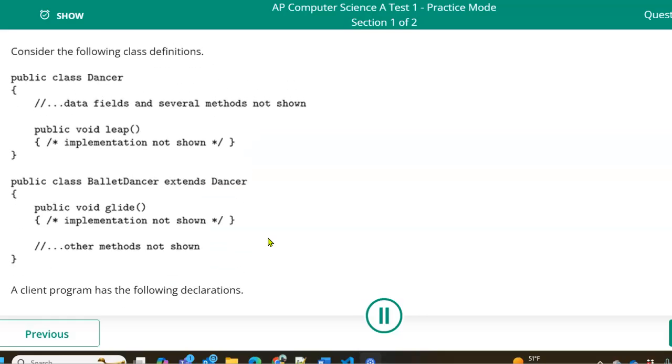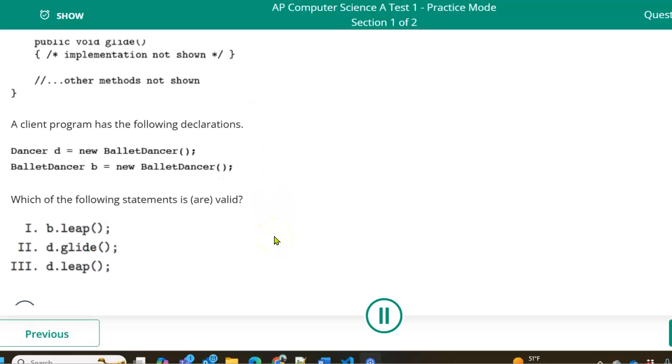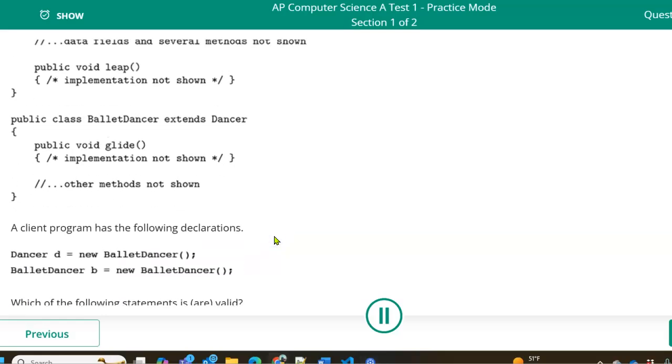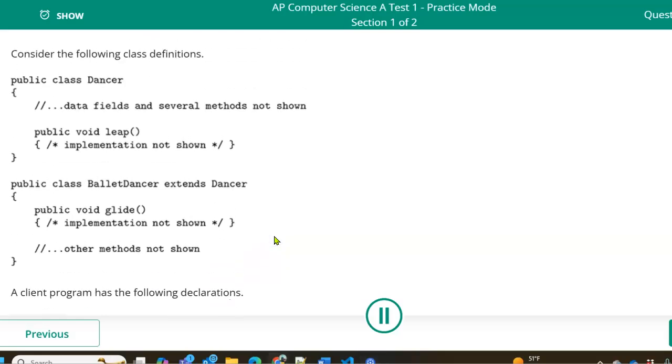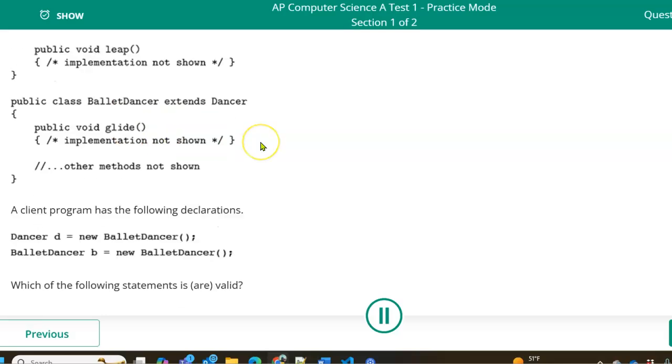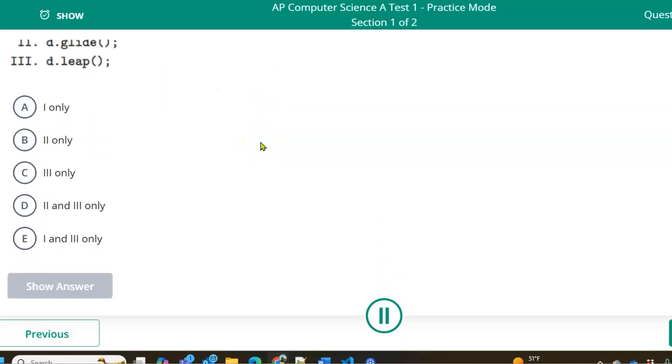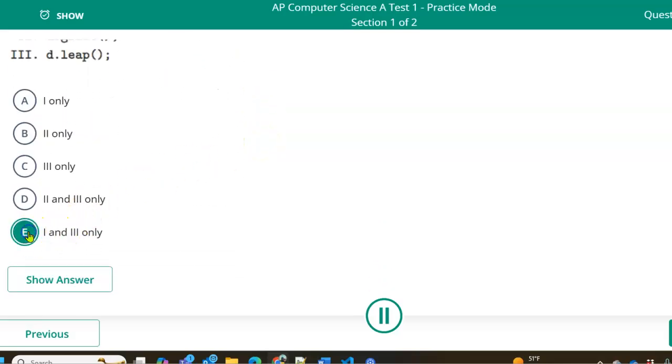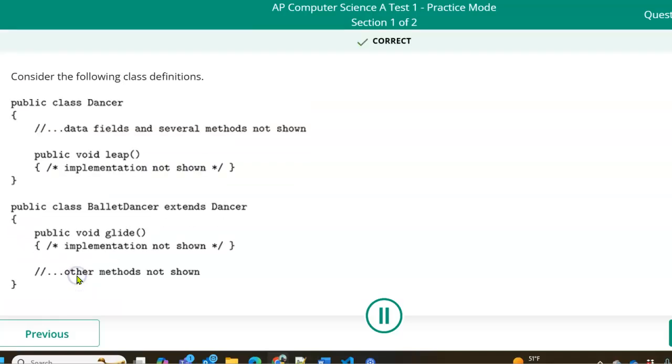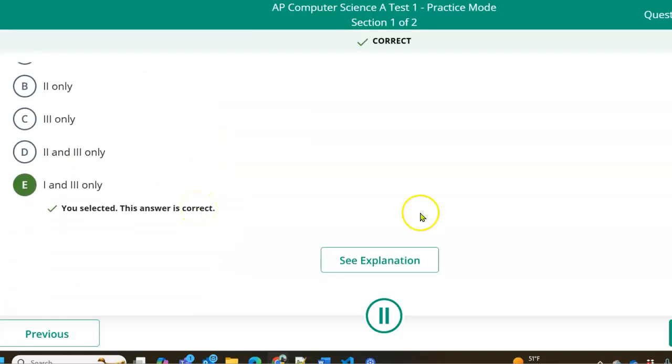And then D dot leap, yes, that of course is going to work because dancer does have a leap method, right here. So that's fine. 2 is not going to work. 1 and 3 are going to work. All right, let's try that.